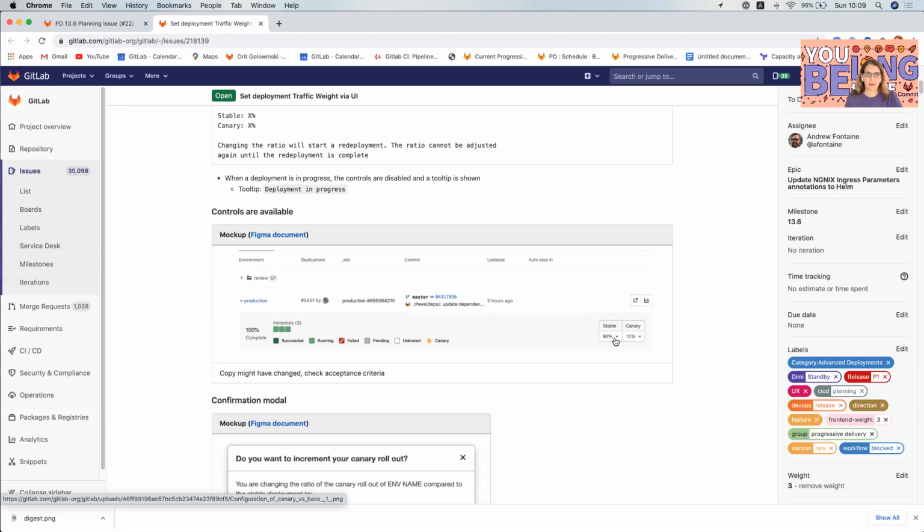So we're really excited about also the visualization of this, but also, as I mentioned, it's going to be supported both in API and in the UI. This will also be a really nice way to achieve blue-green. So you can do it with 0% or 100%, and just really excited to get this rolling.